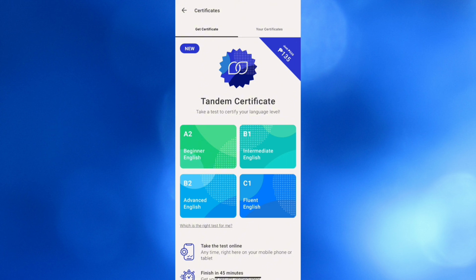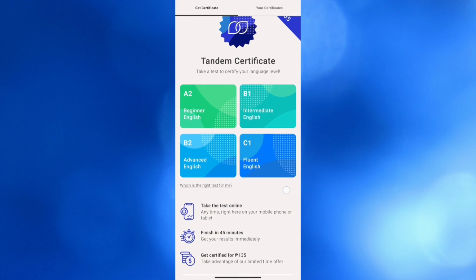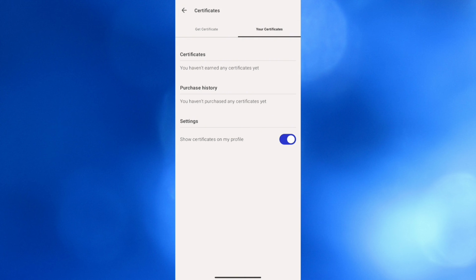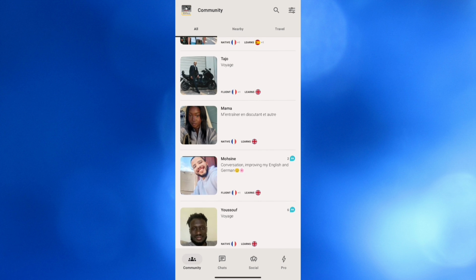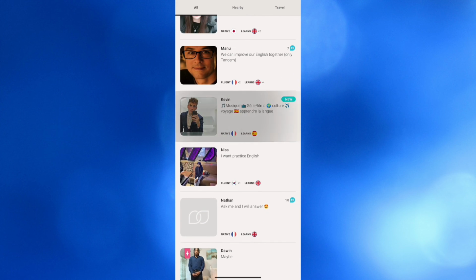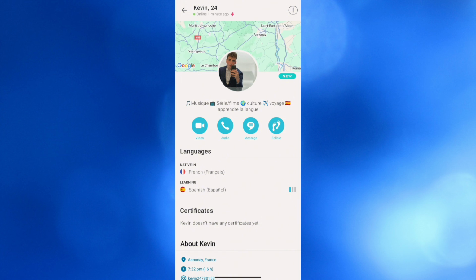Moving on to our community section, by clicking on the top right, it will show you your own certificates in here and your profile section, including your Tandem certificate that you might earn in here, in which it serves as your proficiency certificate based on the Common European Framework of Reference for Languages.